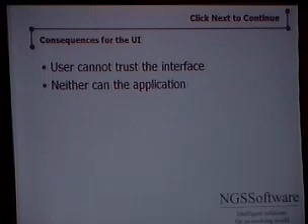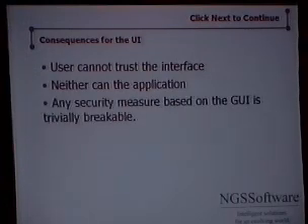Similarly, when the application interacts with its own interface, it no longer has any guarantee that that interface is the one that it created. So the user interface, those windows that you see on the screen, are no longer trusted by either the user or the application. There's something wrong here. Any security measure based on the GUI is trivially breakable. Let me show you what I mean here.